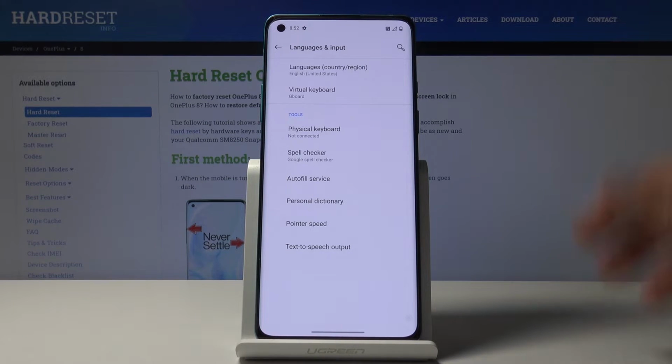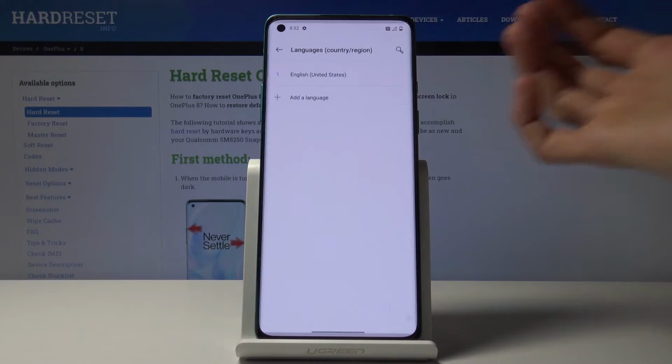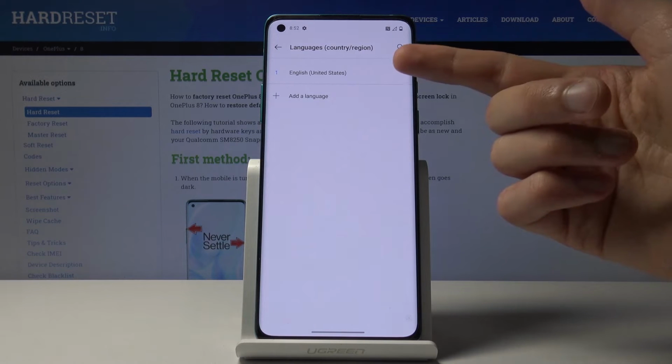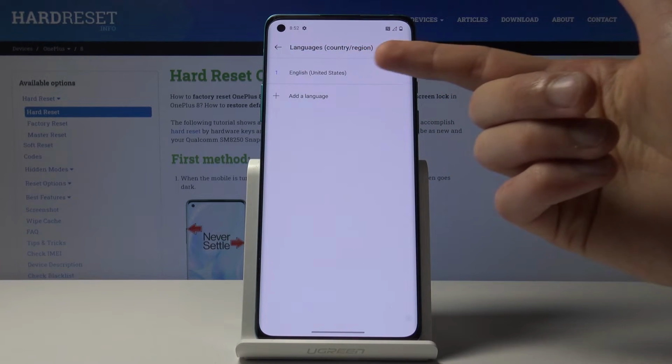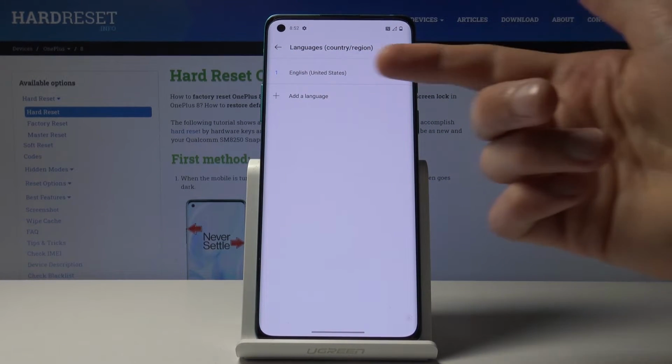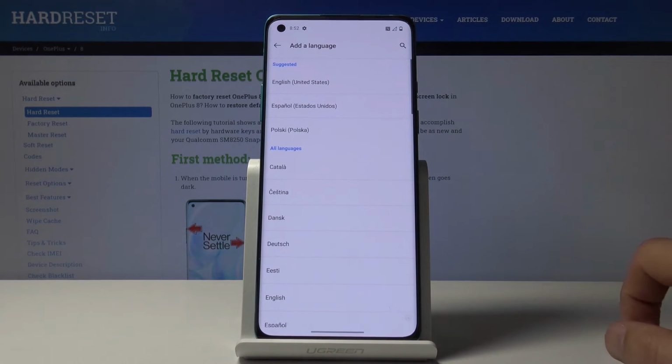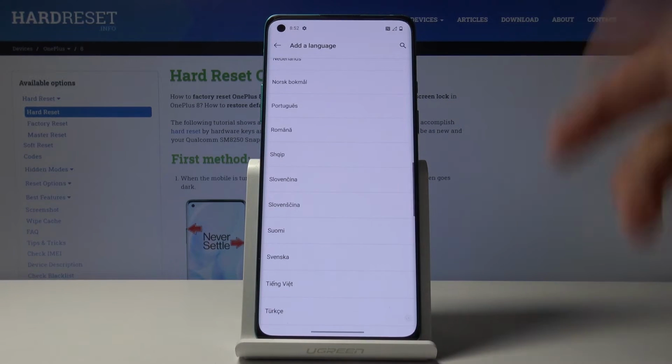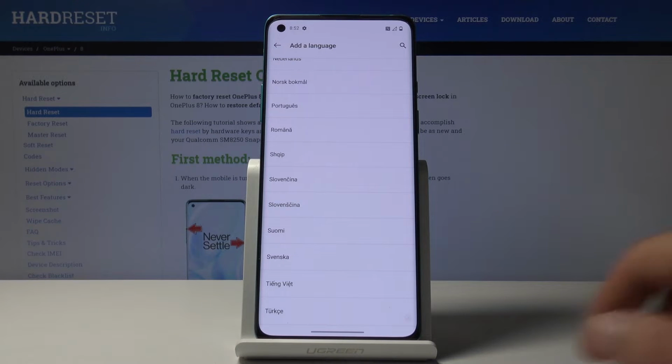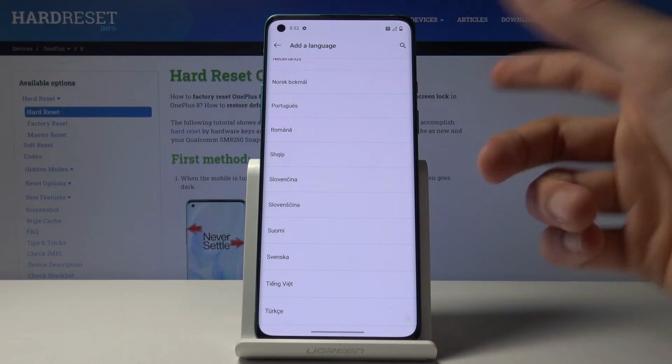Tap on that, and at the top you have languages, so just tap on the first option, and as you can see there is number 1 and, well, English. So all you need to do is tap on the plus right here and add a new language that you want, and whatever you choose, let's just tap whatever.